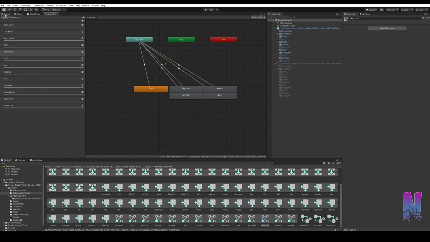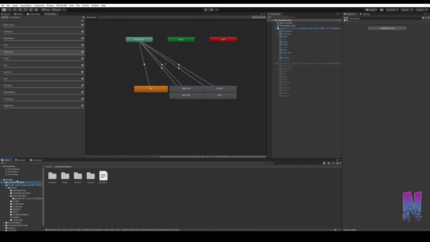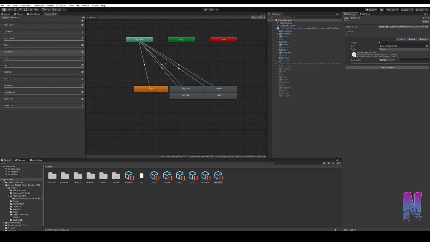Alright, back to the menu. I believe this was skin tones, yes. So, slight tan, we're going to name it slight tan. It's going to be a toggle, and it's going to be skin tones integer set to 1.